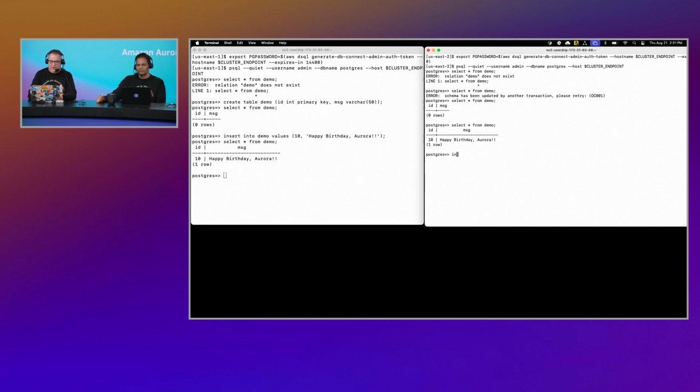And now if I insert a record here, insert into demo values 20, can't wait for DSQL to be 10. Still a few years left to go there. All right. And if we do a select again, you'll see that we have both records.